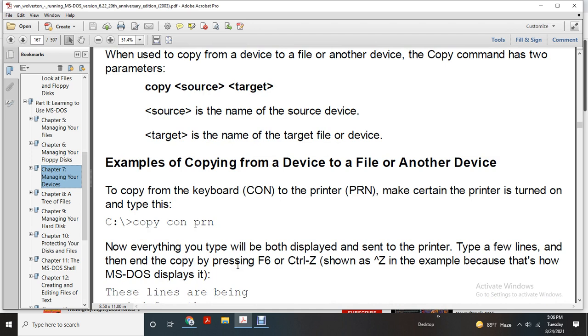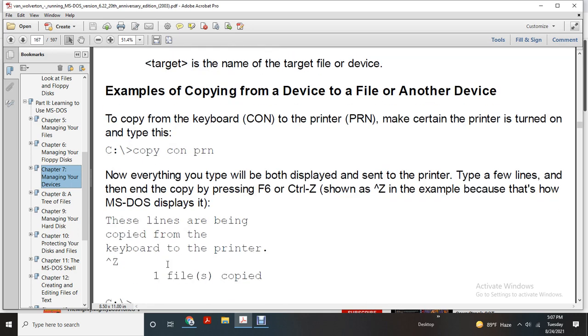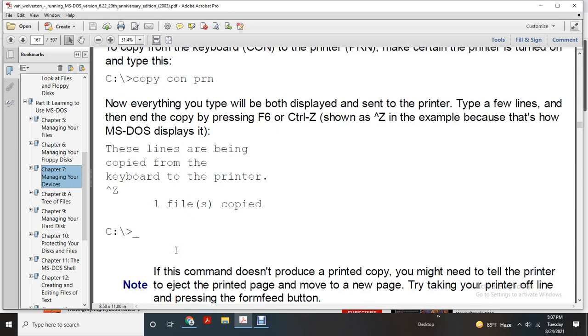Example of copying from a device to another device: copy from the keyboard console to the printer, and make sure the printer is turned on. C:\> COPY CON PRN. Now everything you type on the display is sent to the printer. Type a few lines, and end the copy with F6 or Control-Z. The example shows how MS-DOS displays it. The lines are being copied from the keyboard to the printer. Control-Z. One file copied.